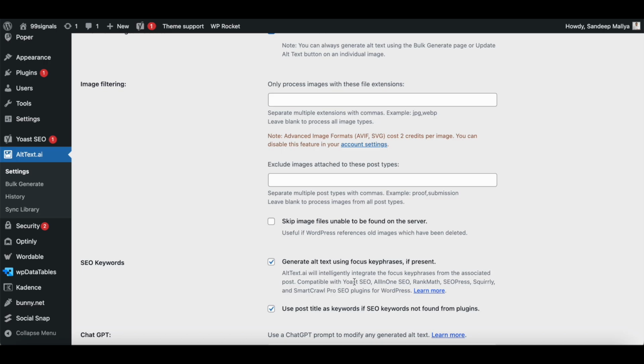So if you use Yoast SEO or Rank Math or All-in-One SEO, you would most probably have set the focus key phrases already in those plugins. Let's say you're using Yoast SEO. What AltText.ai does is it integrates with Yoast SEO and picks focus keywords from it. So if you're using any of the plugins mentioned here, you can select this option, because it will make your job much easier. You need not set target keywords for each alt text that you generate with this plugin.